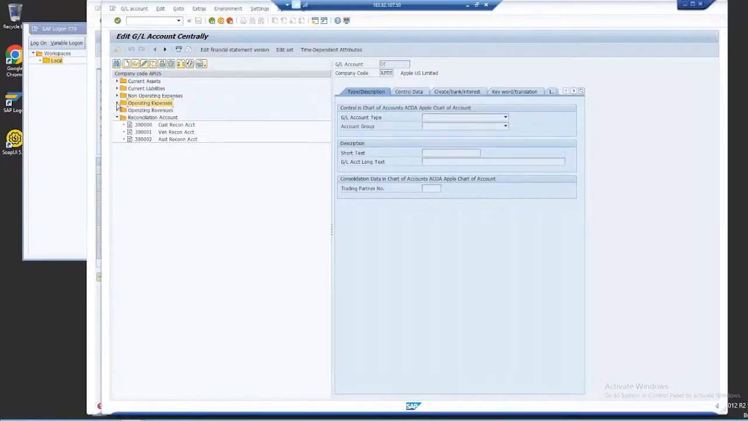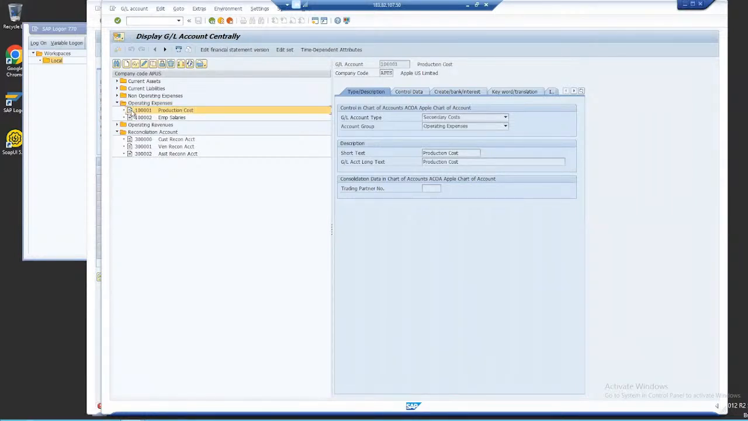Select a different GL account. Select something from, see, operating expenses. Why was it defined like that? Open operating expenses. Select the production cost. Click on the production cost. Double click on it. Why did you mark it as secondary cost? Remove it. It is not a secondary cost.